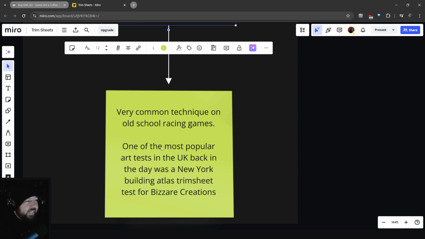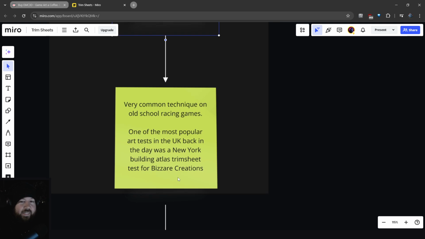So I want to get into story time. There was a studio in the UK called Bizzare Creations. It's long been closed. It was a really awesome big name studio in the UK. They did Project Gotham and they did 007 Bloodstone from what I remember. They had an art test.